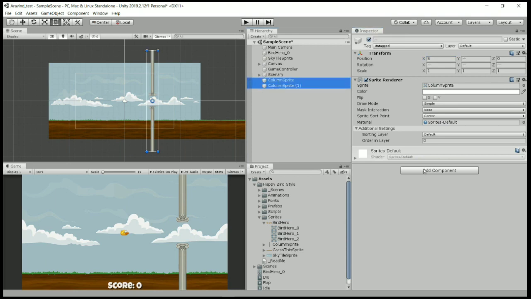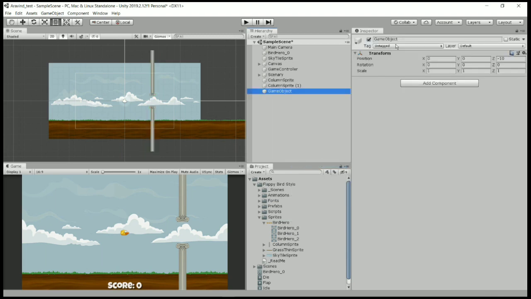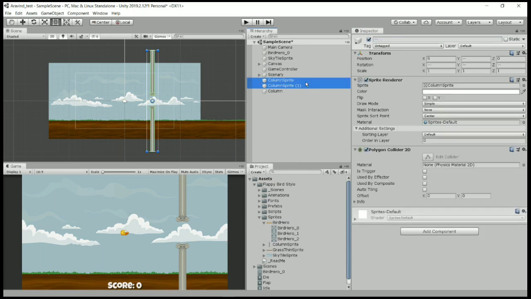And I have to give some components, like a collider, so that if it hits, I'm giving polygon collider. And another is, let's put this by creating an object and naming it column and putting both of them inside this.